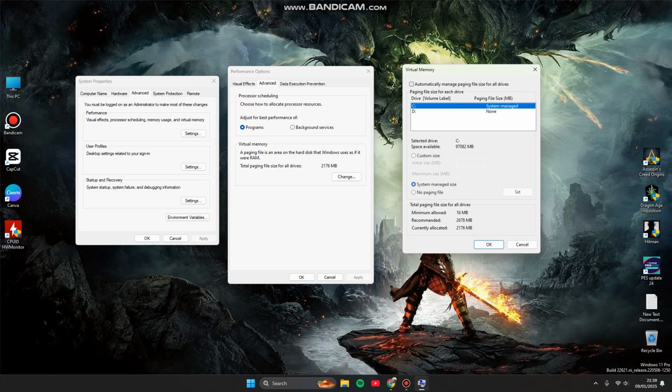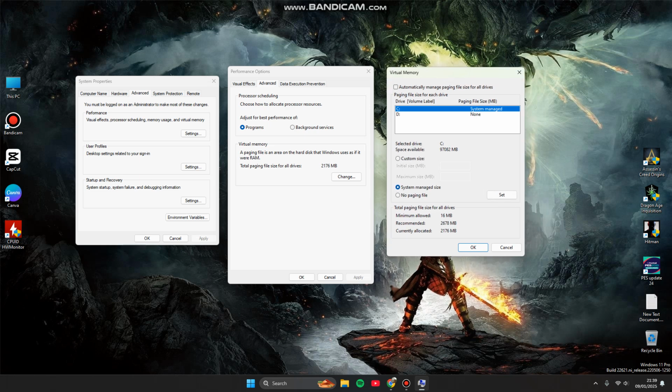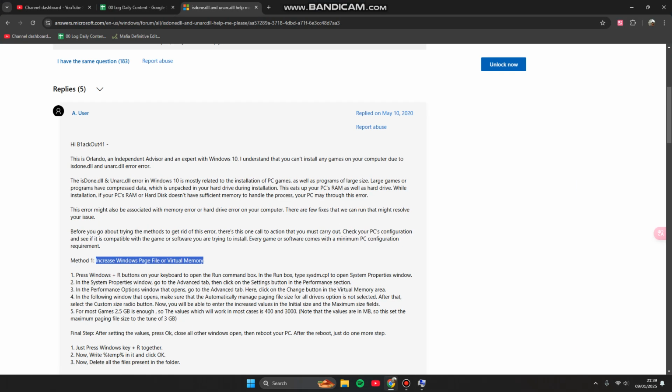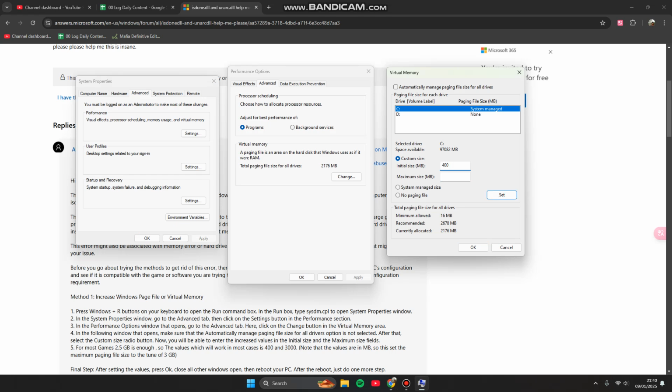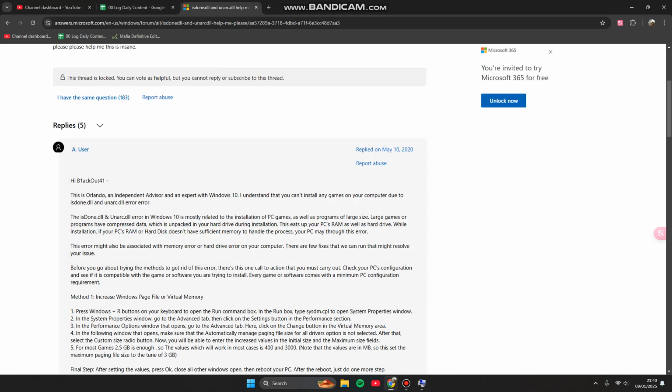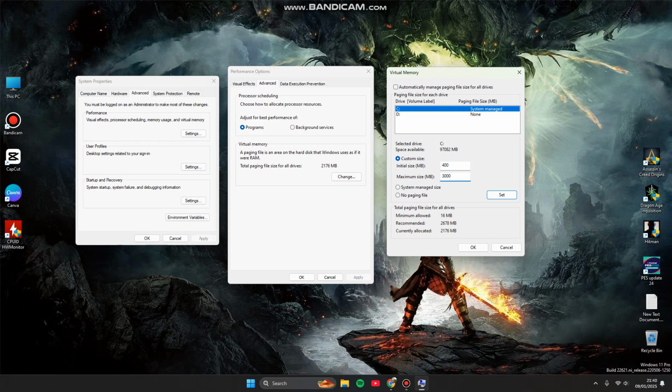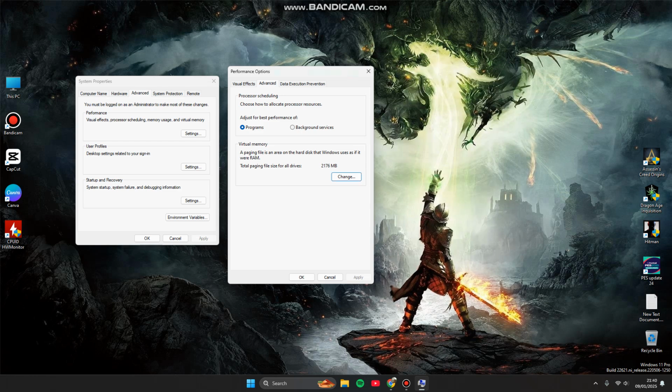You can untick this box in order to manually manage the paging file size. Click Custom size and you can fill in the initial size and maximum size. For most games, 2.5 gigabytes is enough. So the value which works in most cases is 403000. You can fill in 403000. So you can set the maximum paging file size to the tune of 3 gigabytes. For me, I currently have 2.1 gigabytes allocated. After you set this virtual memory, you can try to restart your system, then reinstall the game.